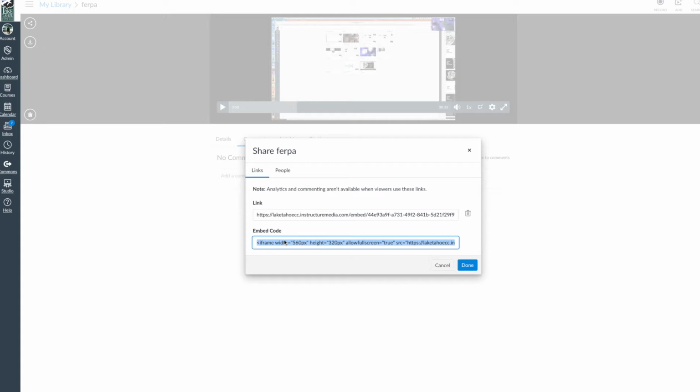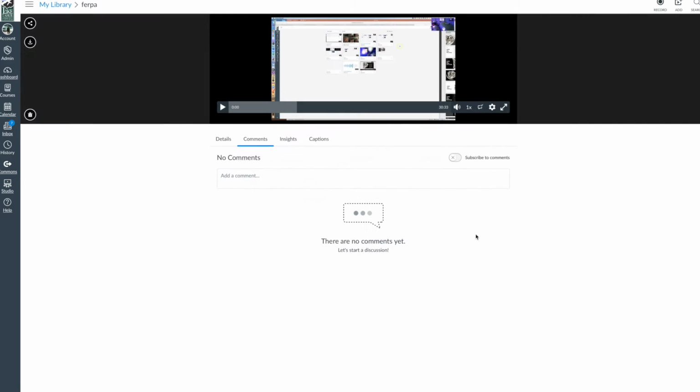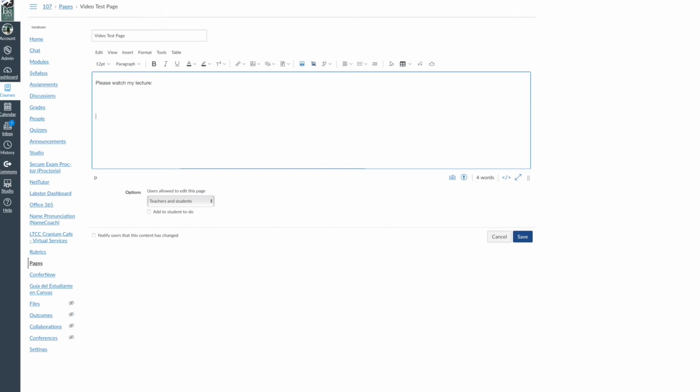So we're going to do the same thing. We're going to hit Command C. Going to hit Done or Cancel, doesn't matter. Let's go back to our test page. So in this case, we'll be using the Embed tool in the Rich Content Editor. Again, this is brand new. If you're having trouble finding things, I recommend you just poke around.